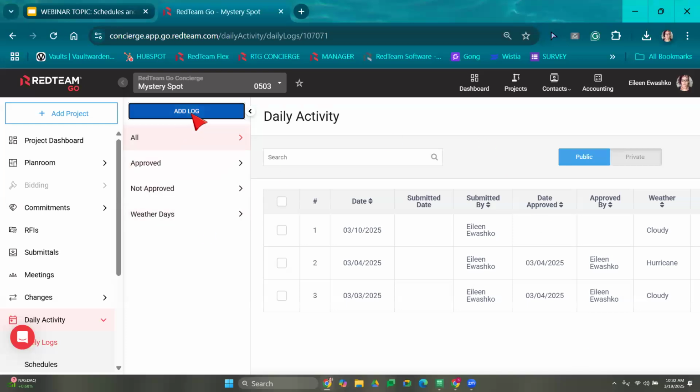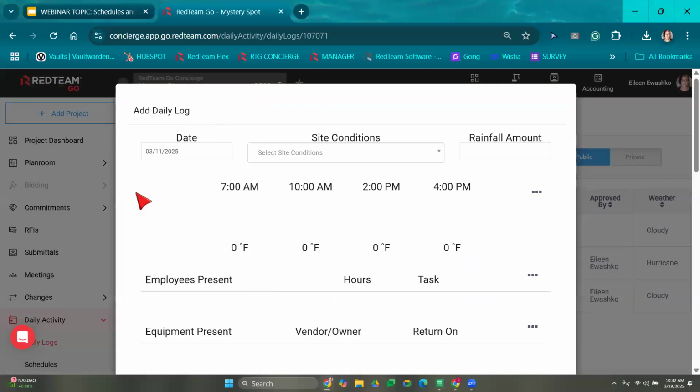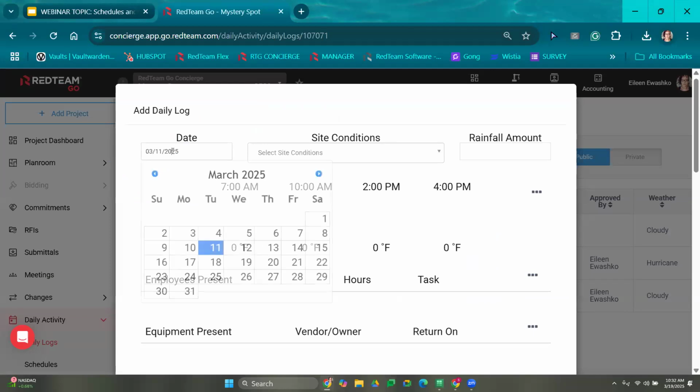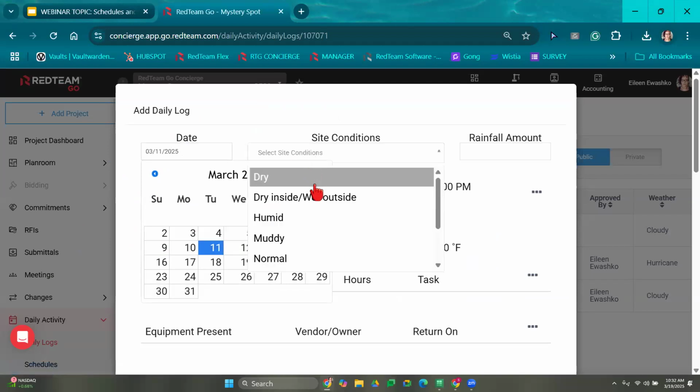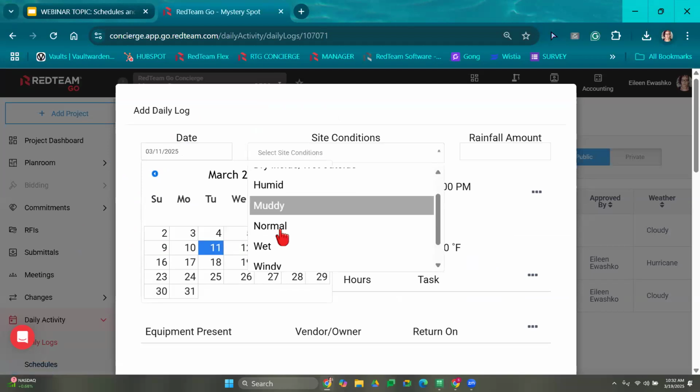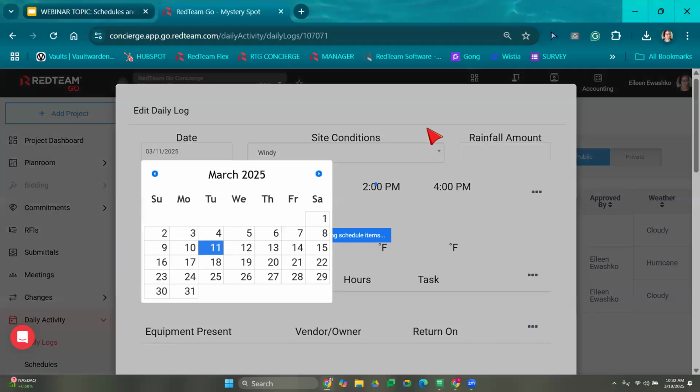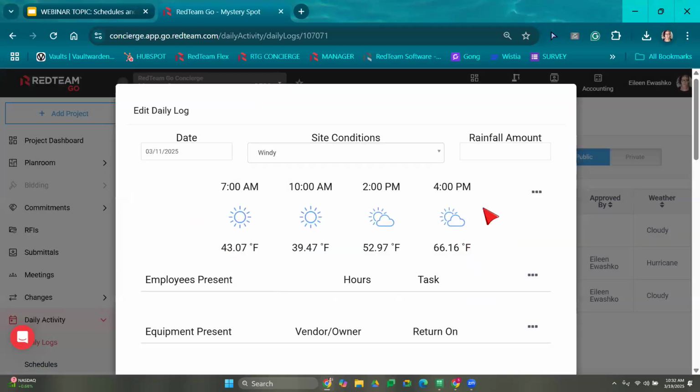To add a log, we'll select the add log button. We're going to enter the date of our log. You can change it, so if you're backdating your log, you can do that. And then we're going to set our site conditions. I'm just going to say it was a little windy that day. RedTeam's going to generate our weather. And then right over here, you can edit these weather details.